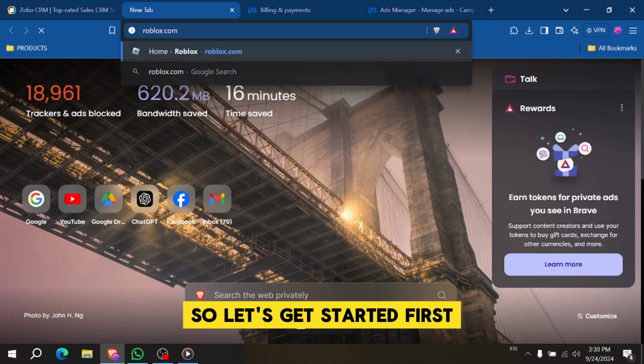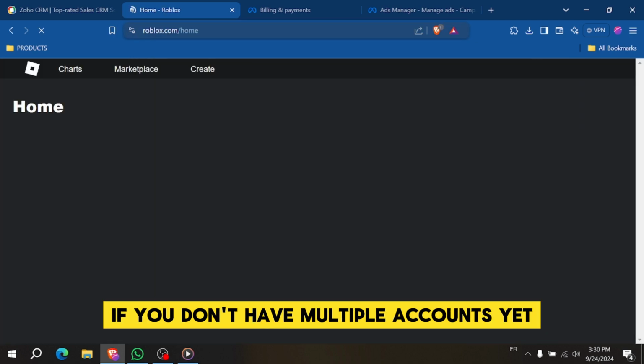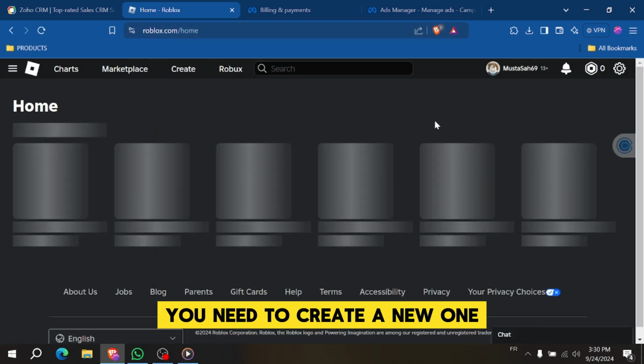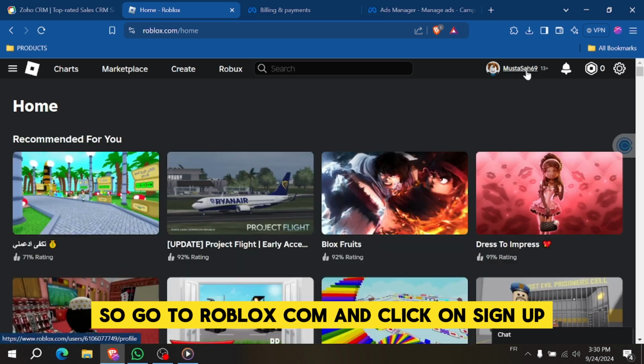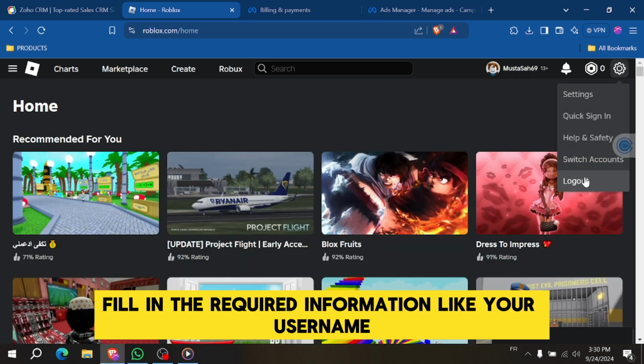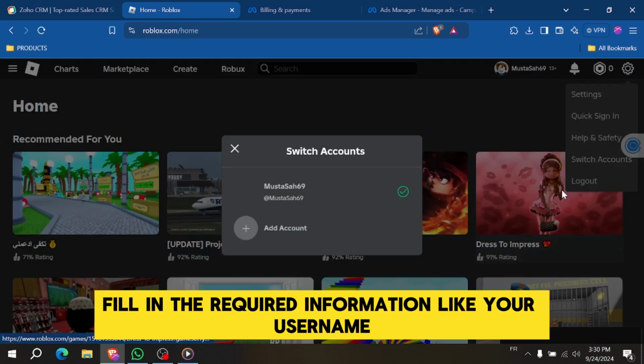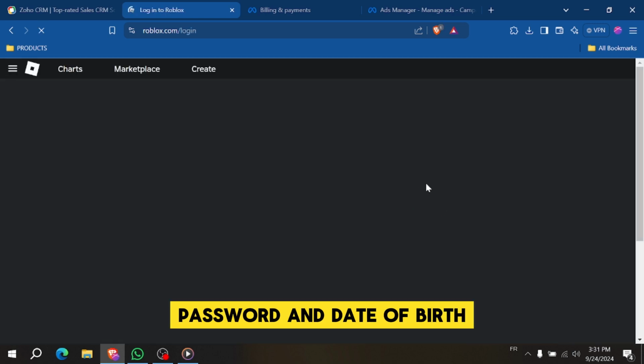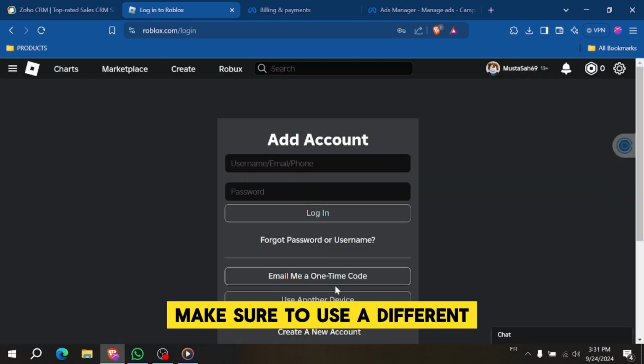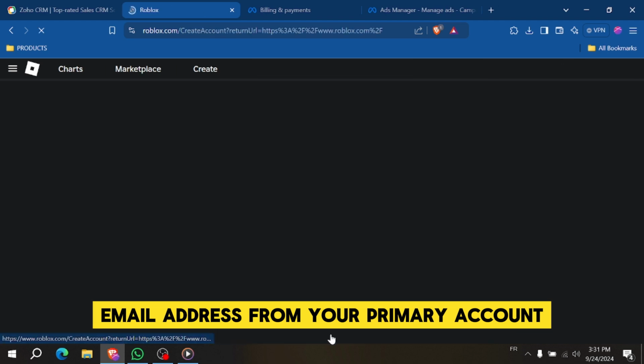So let's get started. First, if you don't have multiple accounts yet, you need to create a new one. So go to roblox.com and click on sign up. Fill in the required information like your username, password, and date of birth. Make sure to use a different email address from your primary account.